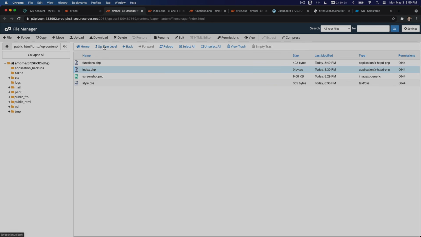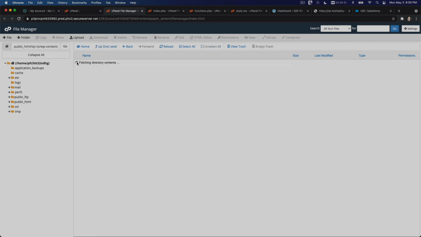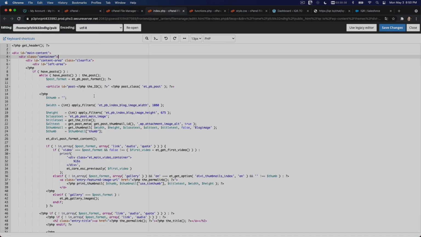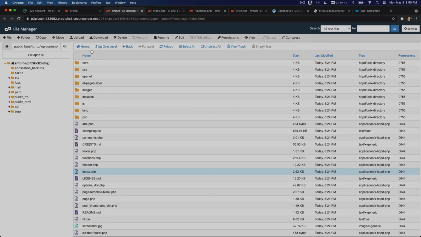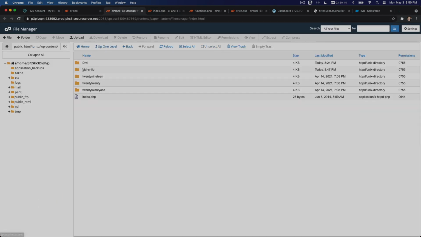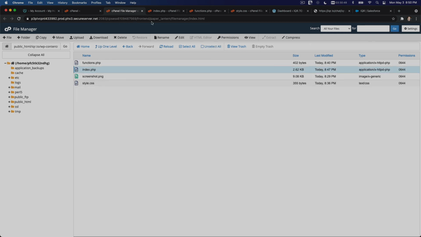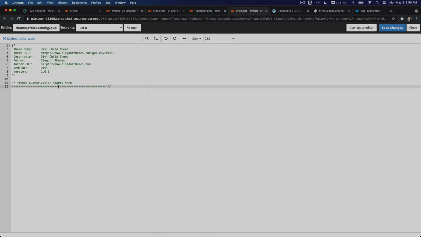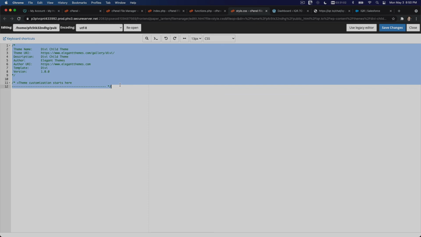So if you go up one level, you have the Divi folder here. Basically, you need the index.php, and I copied that into the content of the Divi child folder. So if I go up one level, I put that index over here. This is the index, and the functions.php, you need to copy this as well and change this to Divi style, and the style.css also needs to have this content and they cannot be blank.